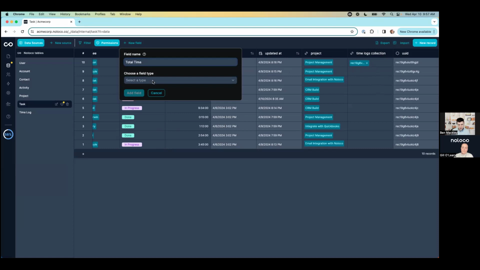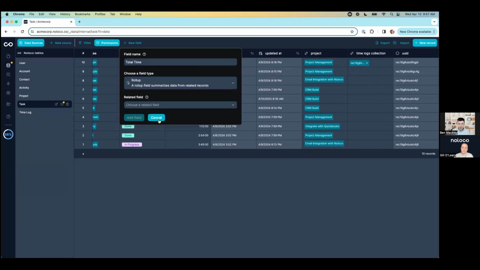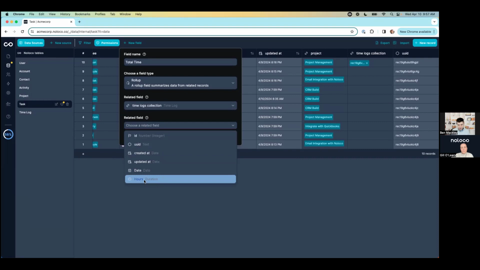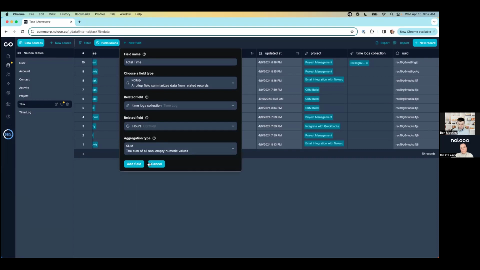Let's create a field called total time. There's an option called a roll-up here. What the roll-up does is it takes all of the related records from a linked table and performs an action on those records. In this case, the related field that we want is hours, and we'll do a sum of all of those hours. So we're going to take all of the time logs that are associated with the task.